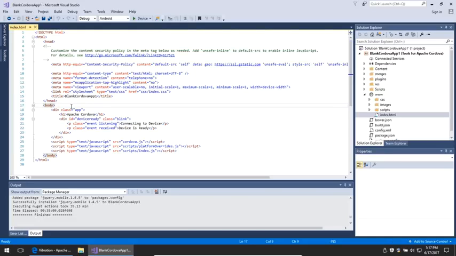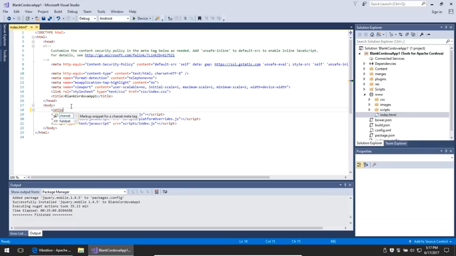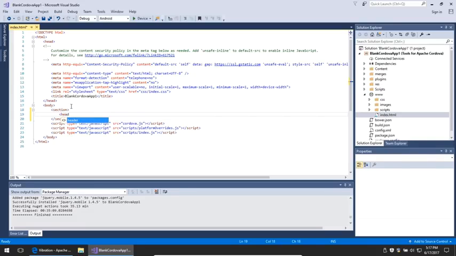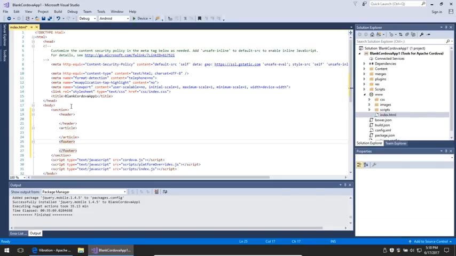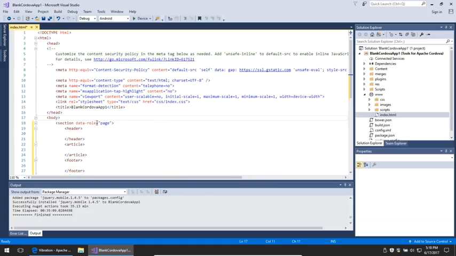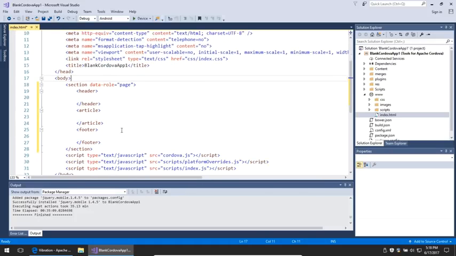So here in the index.html file, I'm going to get rid of what's already there, this div here, lines 18 to 24. Instead, I'm going to create a new section with a header, an article, and a footer. This is HTML5, but via jQuery Mobile, we are then able to add a data role, which is an attribute of page. This is a section, this is a page in our document. Let me zoom in a little bit so it's a little easier to read.